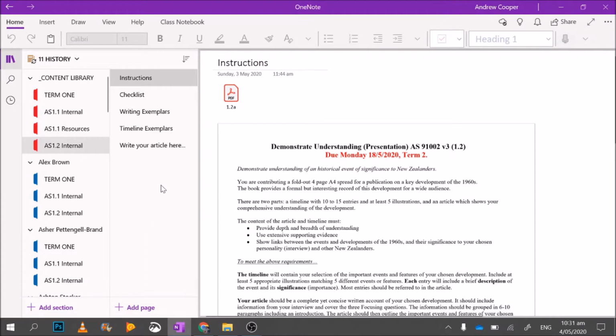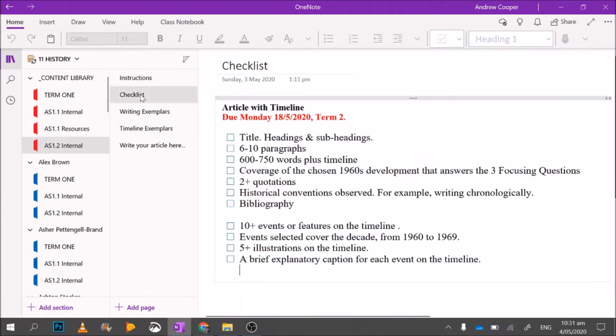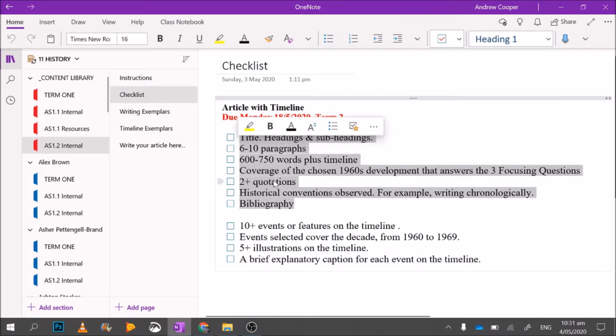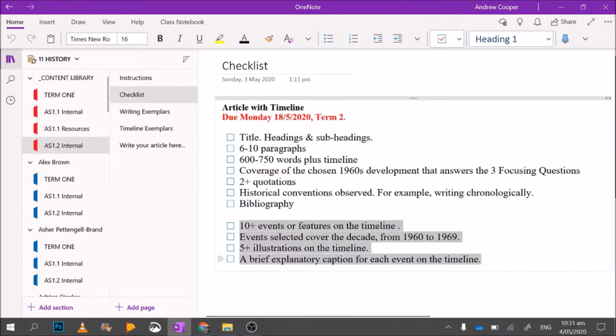Let's look at what we have to do. Here's a checklist. The top section is for your paragraphs. Now the second section here is about a timeline that you have to make. So there's 2 parts to this. You write 6 to 10 paragraphs on the space race, or on the music revolution, or on the Cold War, and then you create a timeline. I'm going to show you how to do that.